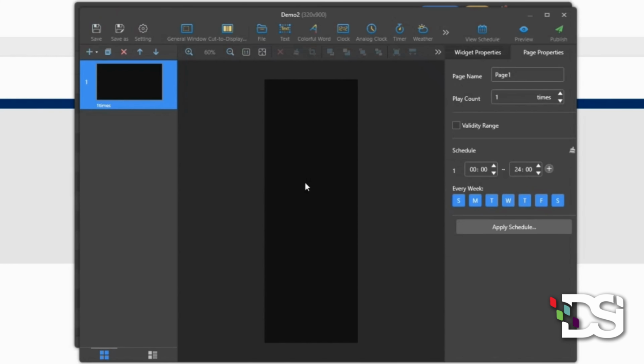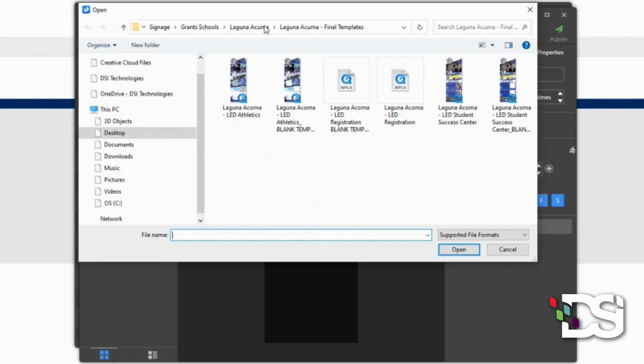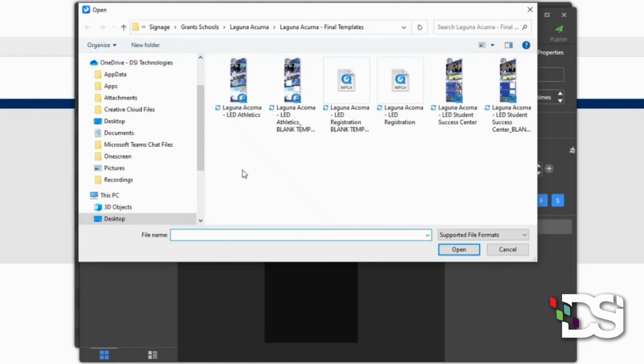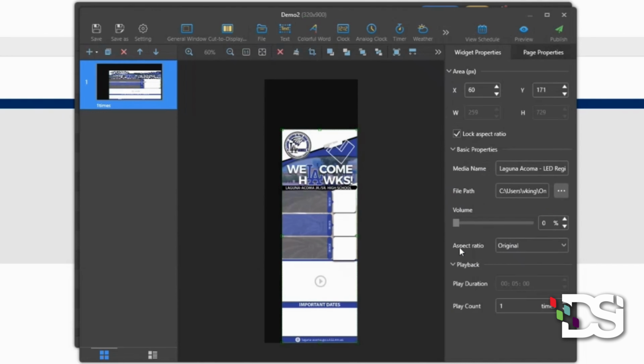And this is your blank canvas. For this demo, we're going to go ahead and use our template. So go to File on the top. You're going to locate your template. So I'm going to use the registration template. Make sure you grab that blank one. Perfect. And here we go.